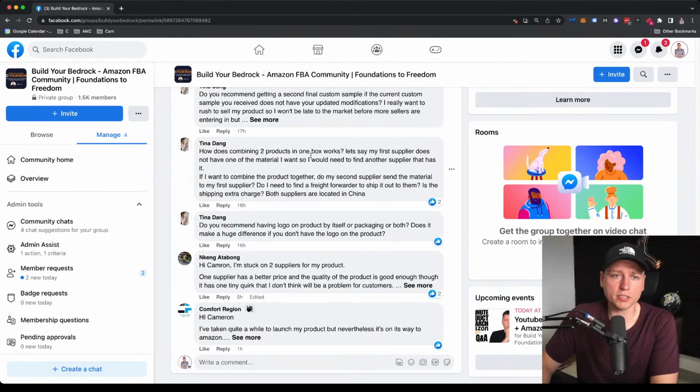How does combining 2 products in one box work? Let's say my first supplier does not have one of the materials I want, so I would need to find another supplier that has it. If I want to combine the products together, does my second supplier send the material to my first supplier? Do I need to find a freight forwarder to ship it out to them? Is the shipping an extra charge? Both suppliers are located in China.